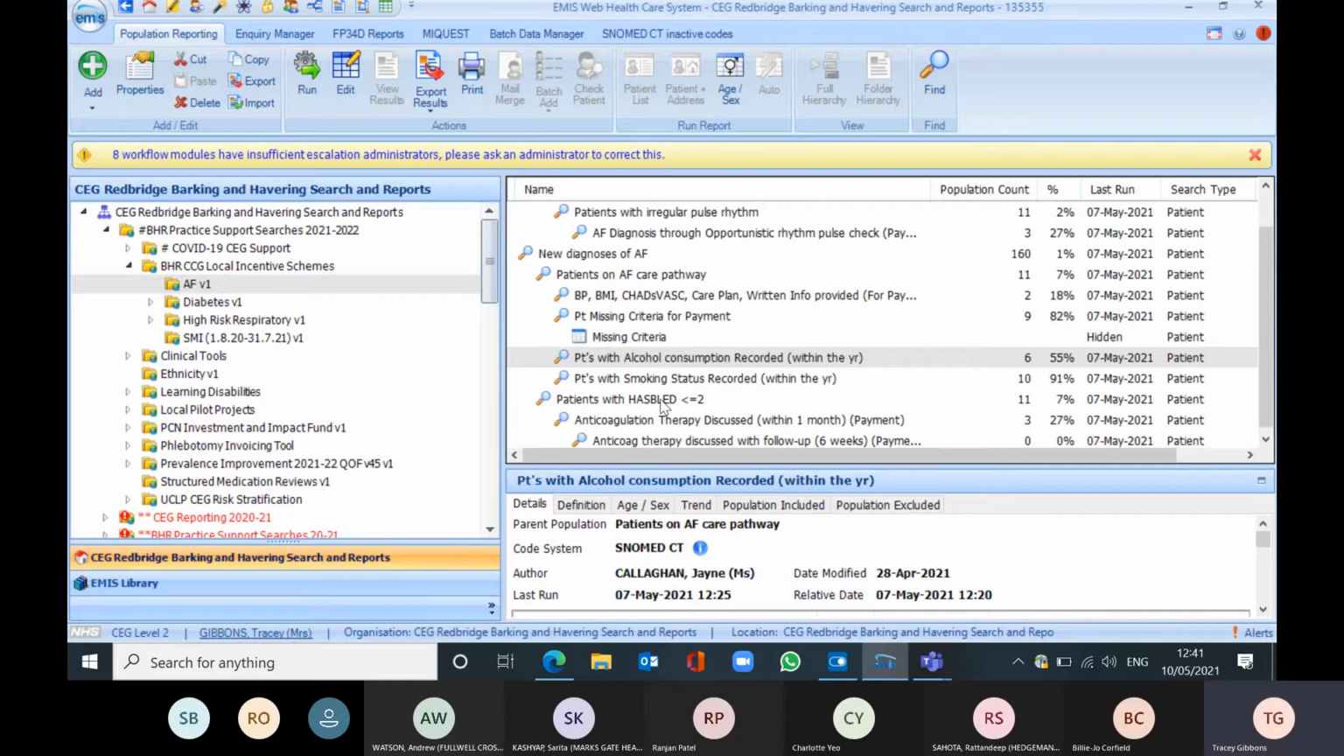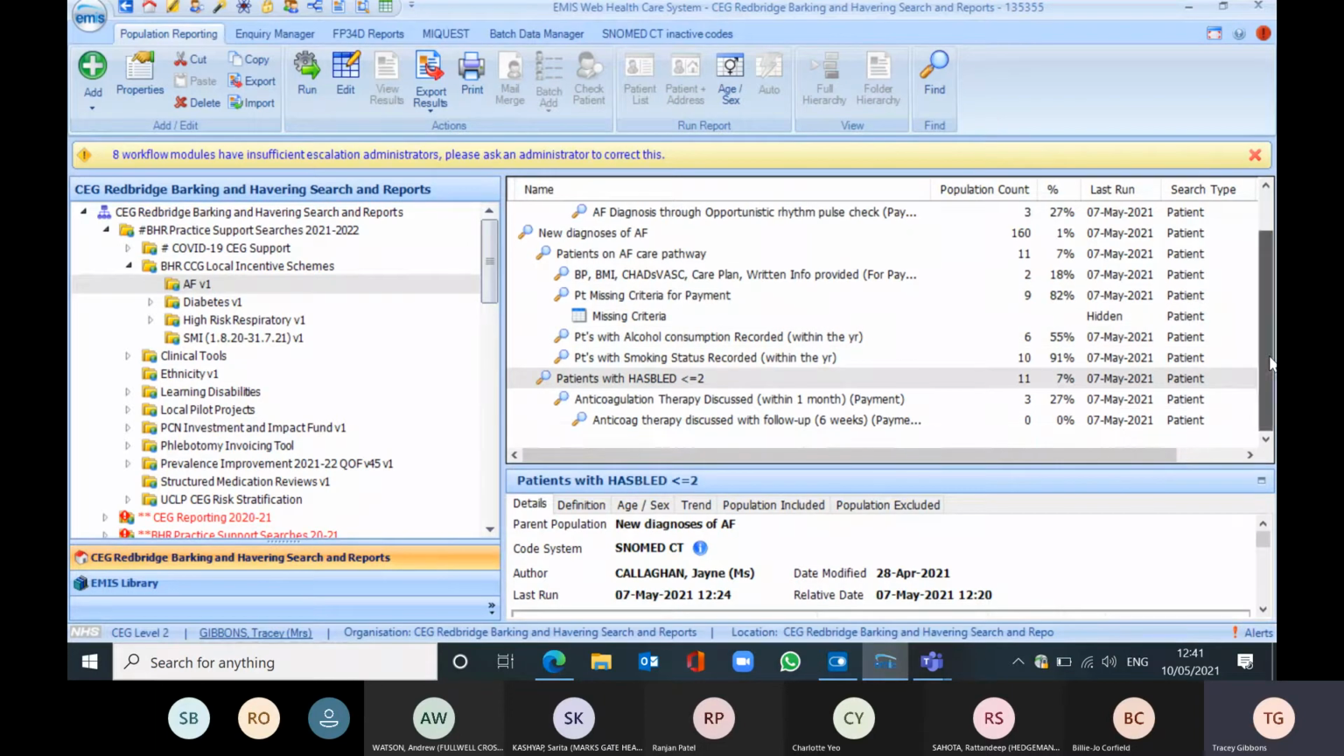And then the third phase of the LIS was for clinicians to issue anticoagulation. So the next available search you've got is patients with a Hasbled score of equal to or below 2, because if they were 3 and above, they should have been referred to hospital for them to have the anticoagulation distributed to them. We've got your anticoagulation therapy discussed within 1 month. So the 1 month is of the patient having the Hasbled score done. So again, these are both payment searches, so you can use these to see how you're doing with having it all recorded.